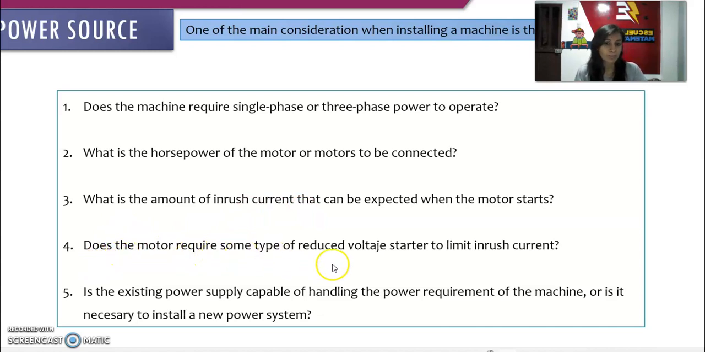Fourth, does the motor require some type of reduced voltage starter to limit inrush current? After you analyze the third point, you're going to be able to see if you're going to need a reduced voltage starter. If the inrush current is a low current, not much above the nominal, it won't be necessary to use a reduced voltage starter. But if it is huge, then you're going to need a reduced voltage starter. Otherwise, you're going to over-dimension everything, and that is not correct.